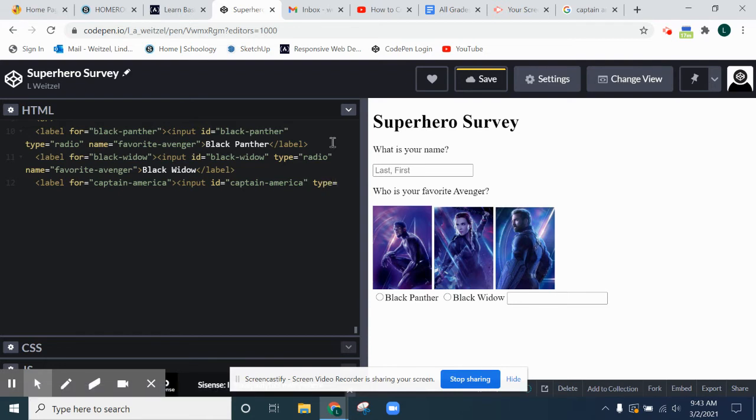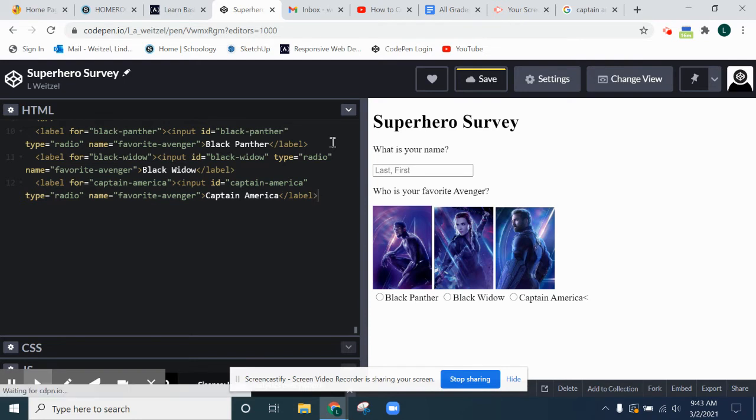So now we're going to go type equals radio, it's the same procedure. Name of the question is favorite Avenger. Okay, and then we type Captain America and close this. Okay, so there we have our radio buttons.